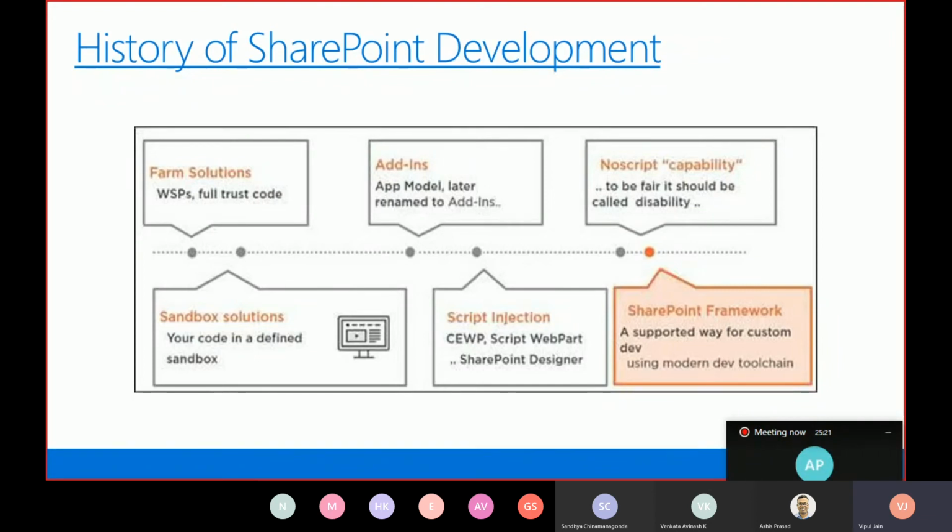So at this point, you must be thinking the obvious question is, why SharePoint Framework? We have so many ways of developing for SharePoint. Why do I need yet another way to develop for SharePoint? So this is on your screen. You can see that these are the different types of solutions which you can create and which you might have developed across your SharePoint journey. So it started with farm solutions, where we used to have WSPs, the full trust code, and it runs in a farm environment.